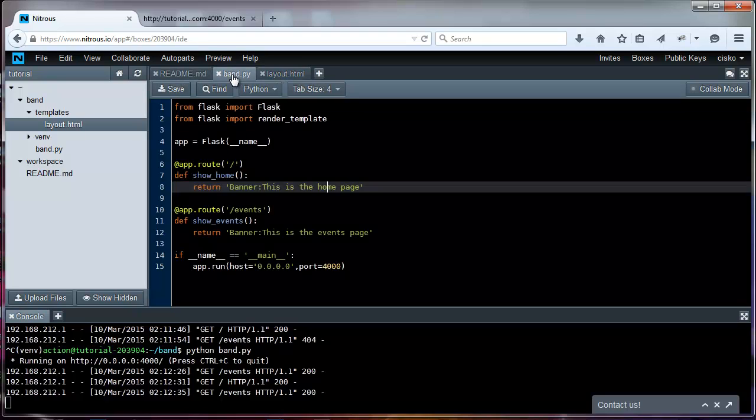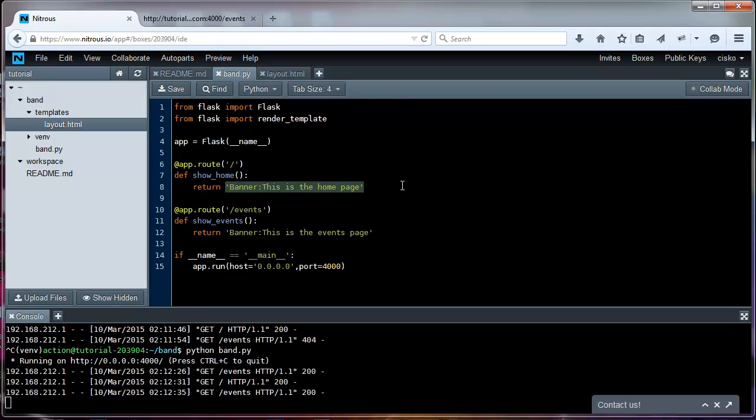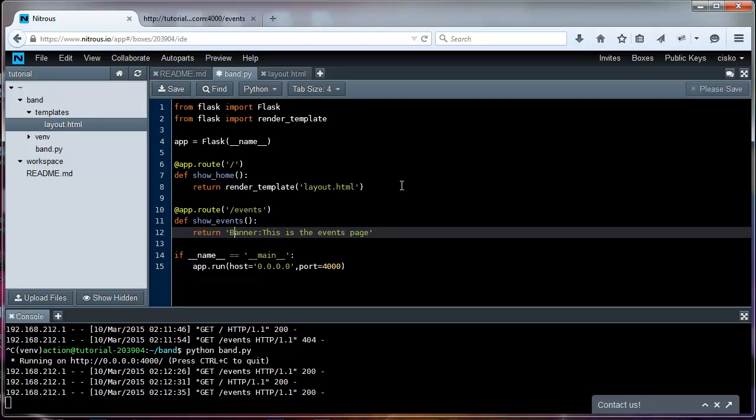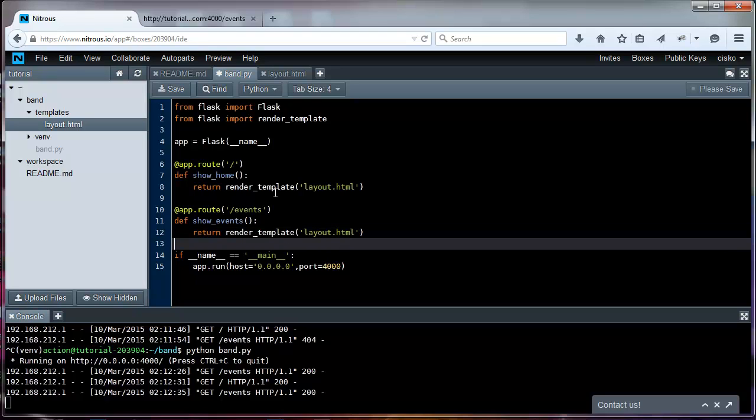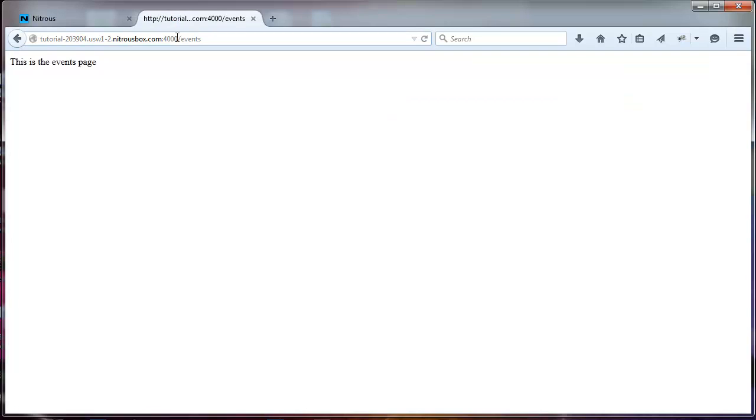We'll go to our band.py and we're going to use our render template. Layout.html. Right, we're going to use that right there. And we'll use it over here too. For the time being, let's save this. See if this works if I just click on it.